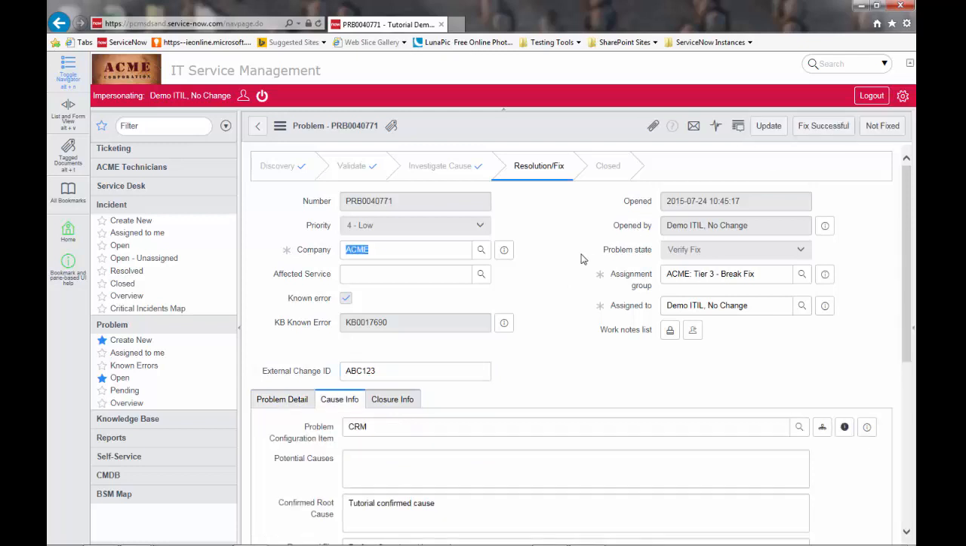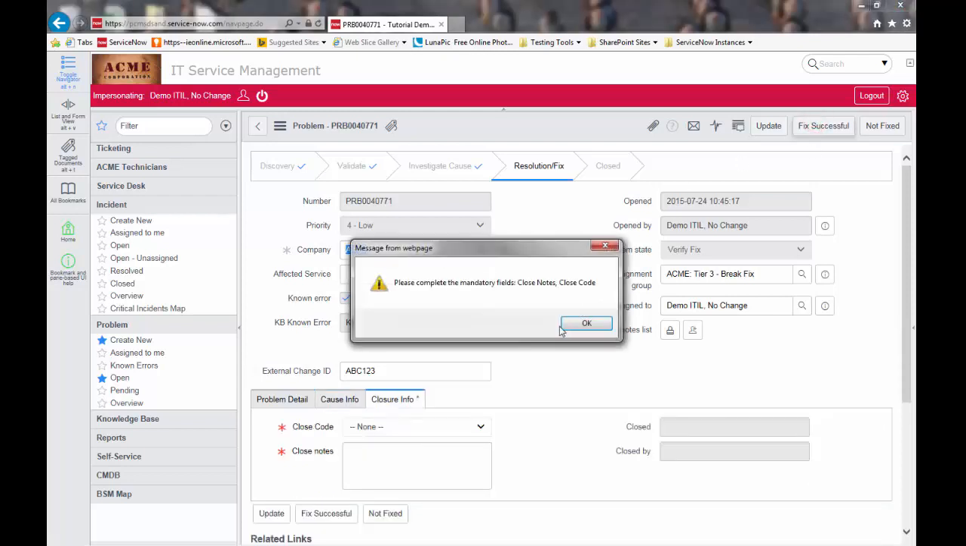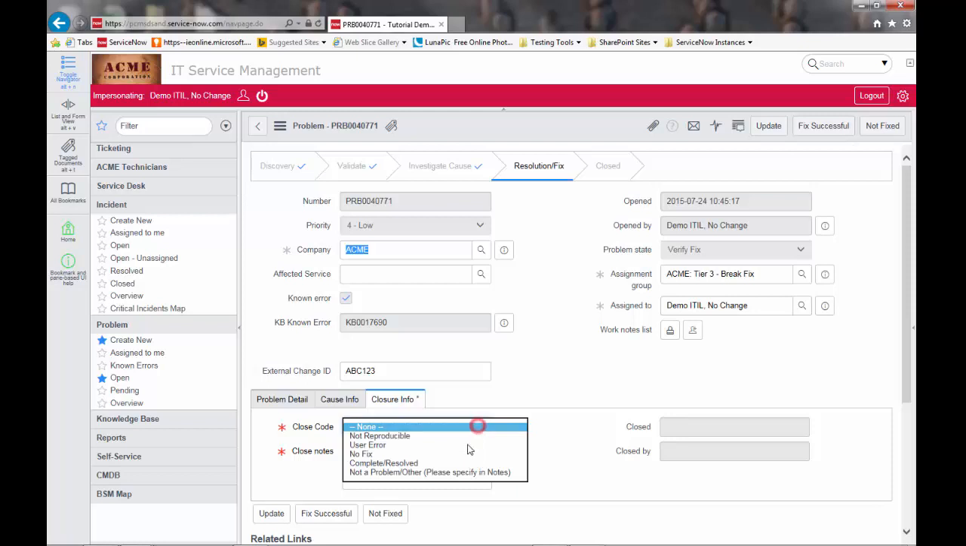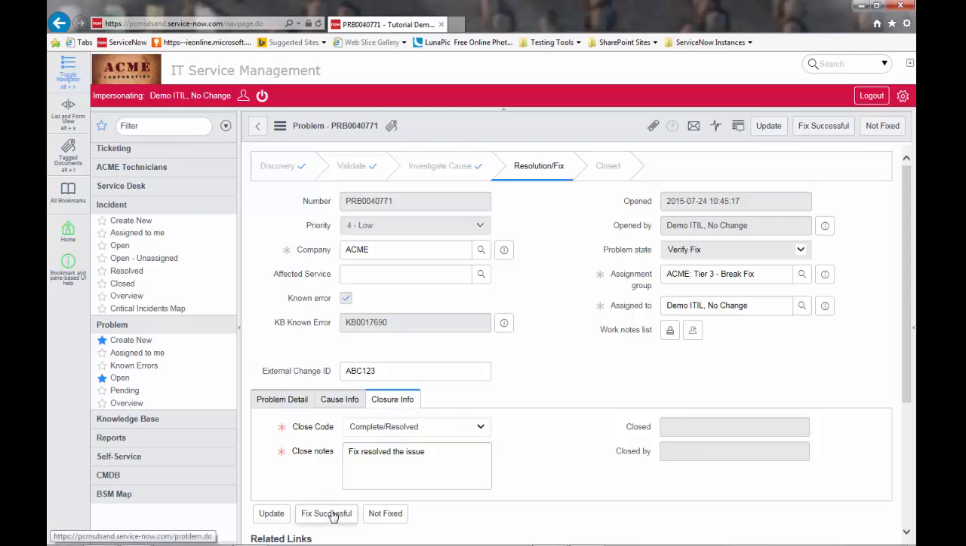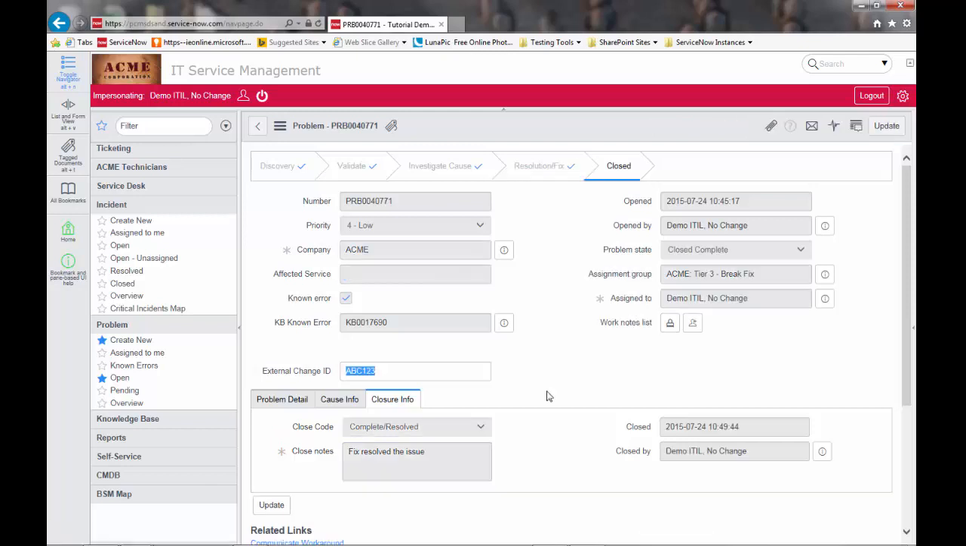This will move the problem state to the Verify Fix stage. You will now have the option to verify that the fix was successful and close the problem, or that the fix was not successful and return to the investigating state. Clicking Not Fixed will require you to enter a work note. Clicking Fix Successful will require you to enter a close code and a close note. Fill in the mandatory fields, and then click Fix Successful again. This will close the problem.